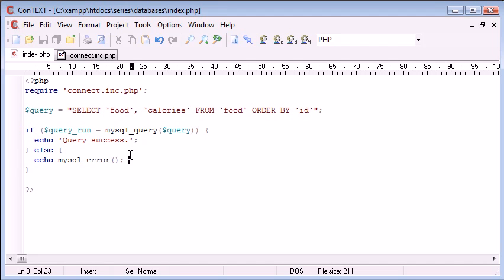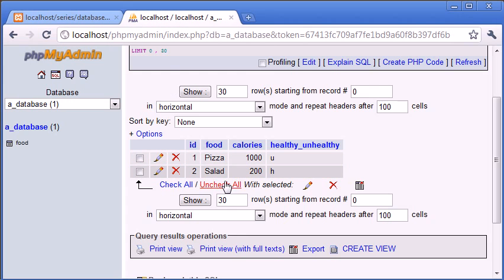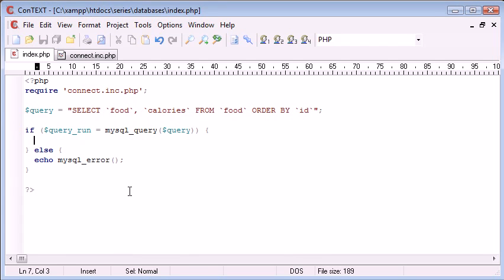Now that our query's worked, we need to grab the data of our query and display it. The best way to do this would be to use a loop, because we have multiple rows to return. If you look, we've got pizza and salad. If you were to just echo out the values, it's just going to return one of the rows. But we want to return all of the rows. So we do this using a while loop.